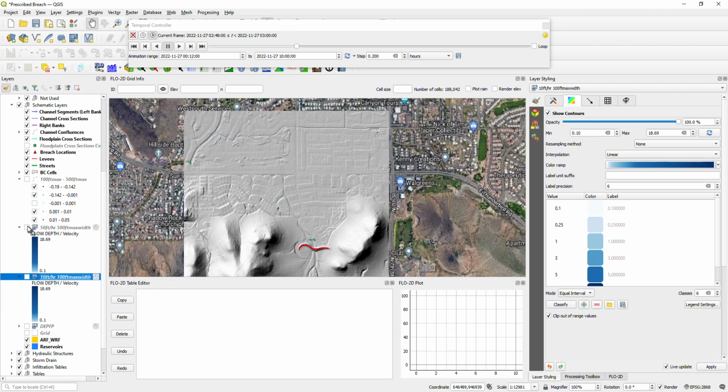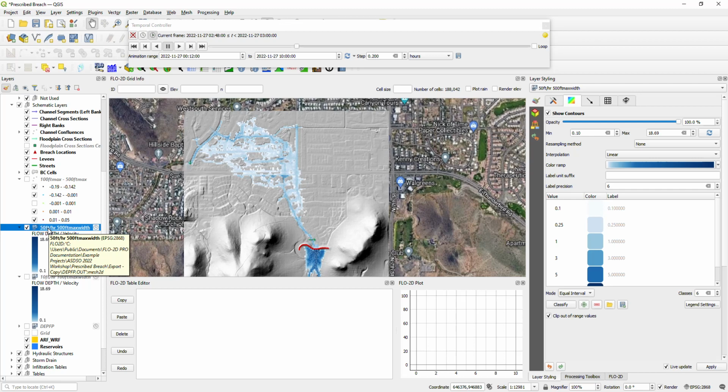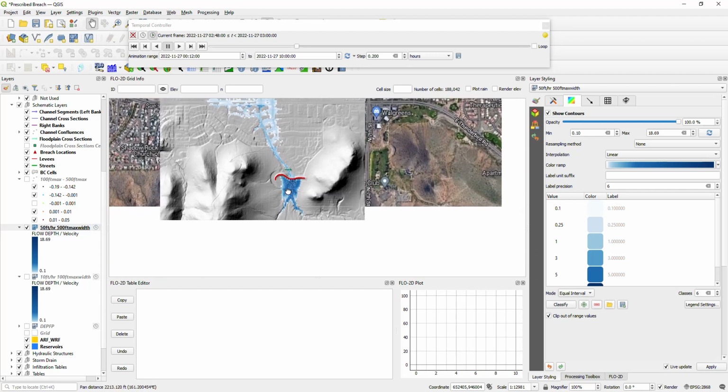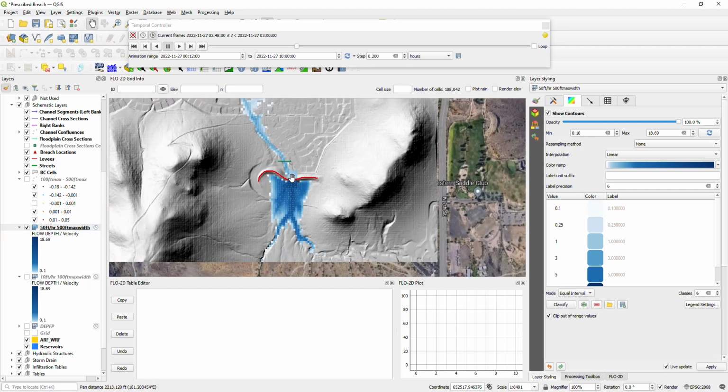And then this breach has a maximum horizontal breach rate of 50 feet per hour and a maximum breach width of 500 feet. So what I'm going to do is just compare these two projects. The easiest way to compare them is visually, and I'm going to show you a couple of things.